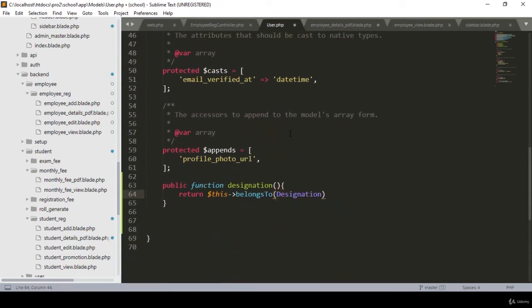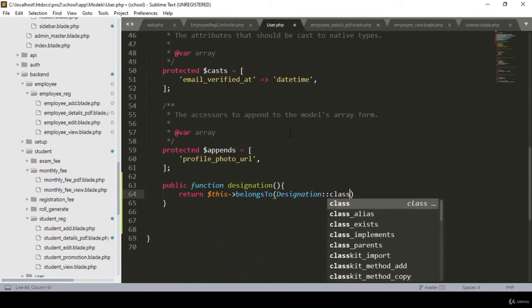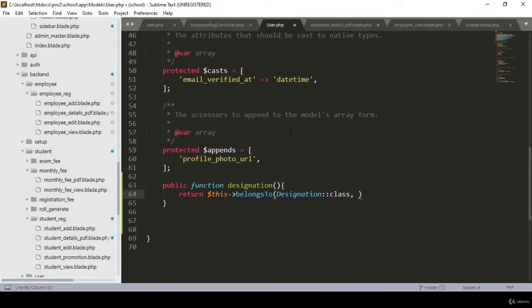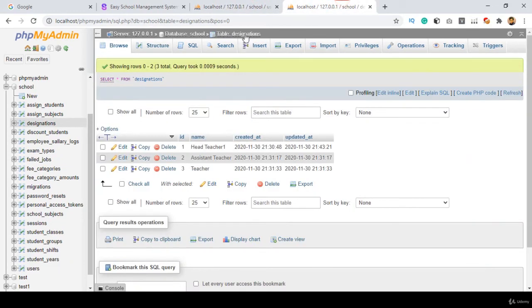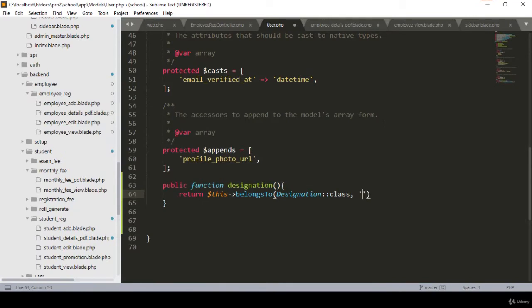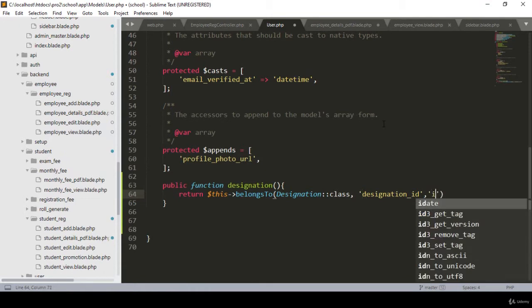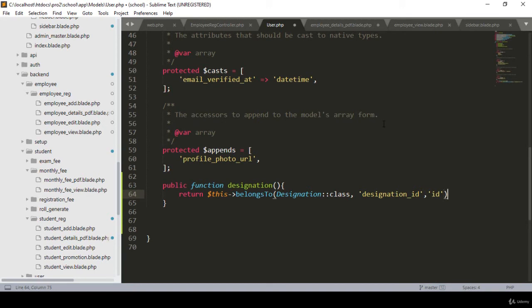So into the designation class, and in our user table our field name is designation ID, right? So this designation ID will be matched with our designation table ID, right friend? So that is the simple relationship. That is our designation ID. That means in our user table the designation ID will be matched with our designation table ID. That's it, that's all we have to do.